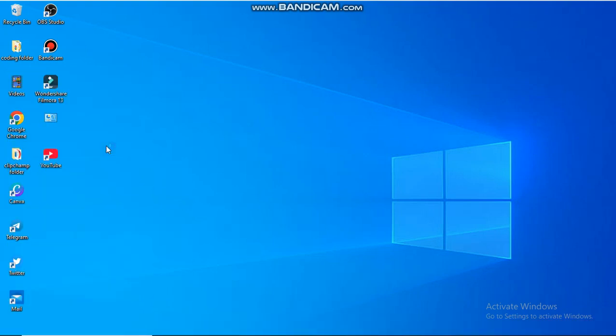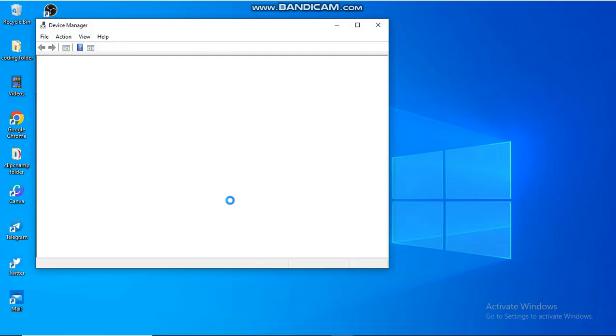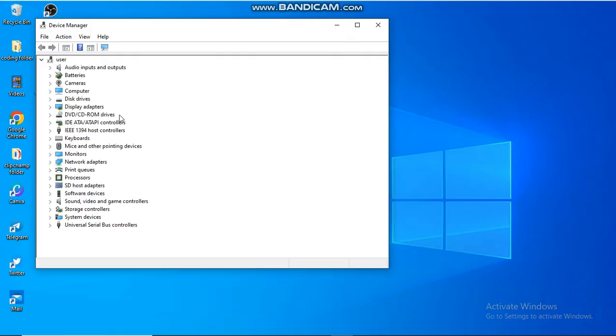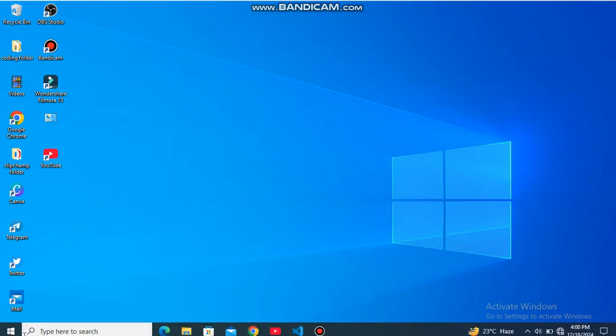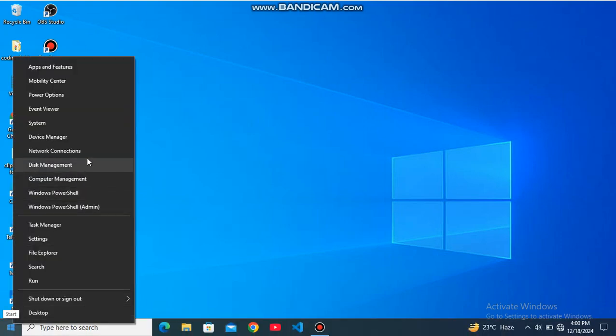So also going to Device Manager, and it's loading up right now. Okay, and yeah, it basically shows you every single thing in your computer, from the audio inputs, outputs, batteries, and all this. It just basically shows you everything that your computer uses to make your Windows experience as smooth as possible.